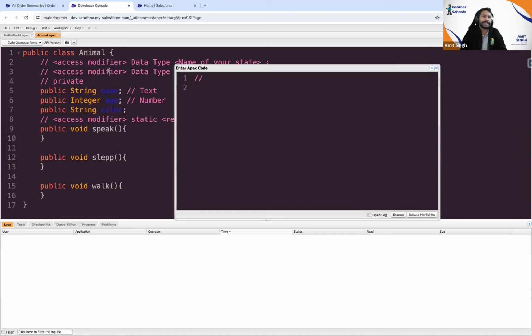So to create an object, what you need to do is take the name of your class and then give the name of your object, whatever you like. Let's say dog. Then use an assignment operator, then use a keyword called new, and then paste the name of your class again, opening and closing round brackets, and a terminator statement.